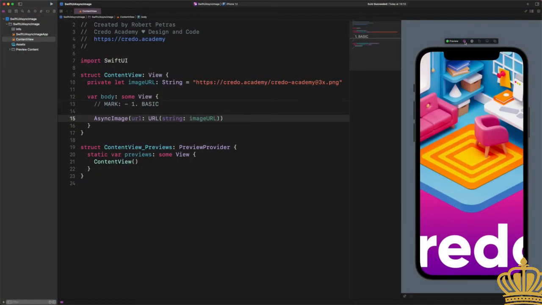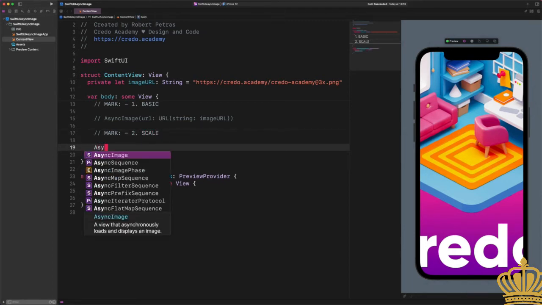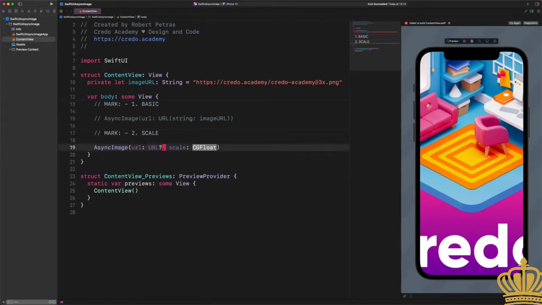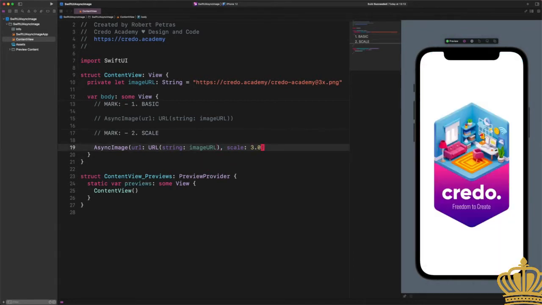To make it happen, first comment out this line of code and start a new section by entering this code. New comment, MARK: Second, scale. AsyncImage(url: URL(string: imageURLString), scale: 3.0). And that's it. We can see the whole image and not only part of it.